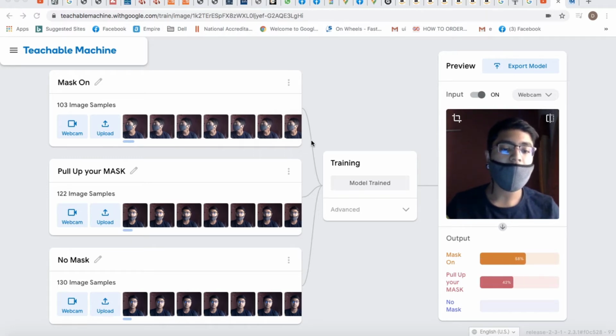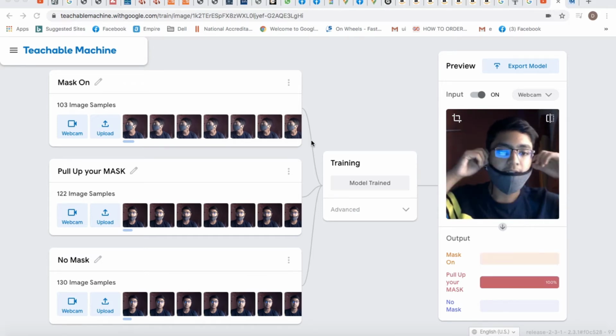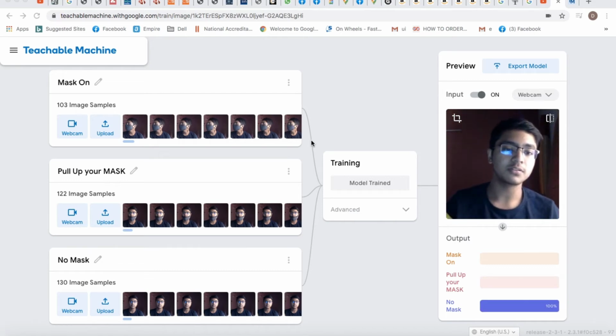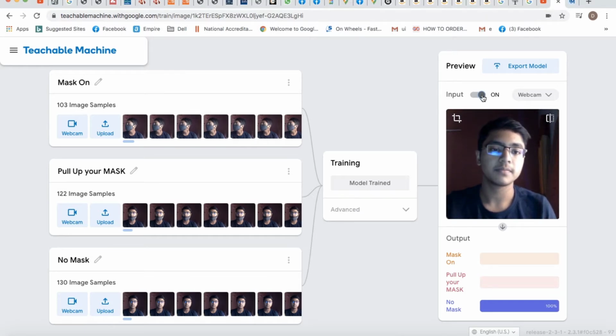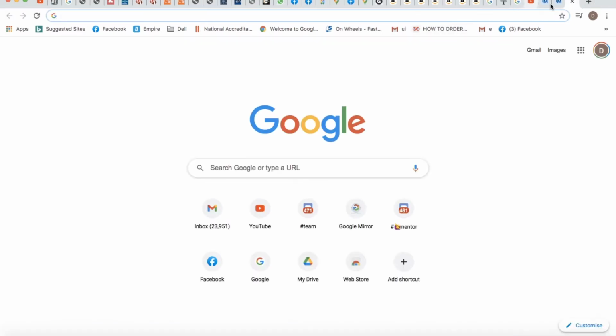So this application can be used in different stores, different offices, different schools and many places. Likewise, if you go to a store and use this application, then it will allow only those persons who are wearing the mask and it won't allow the persons who aren't wearing the mask. In this way you can stay a bit safe. And now let's see how to make it.